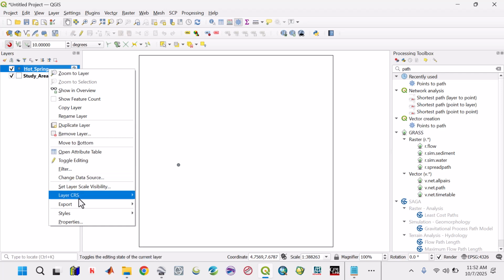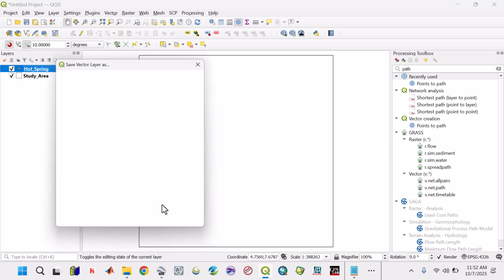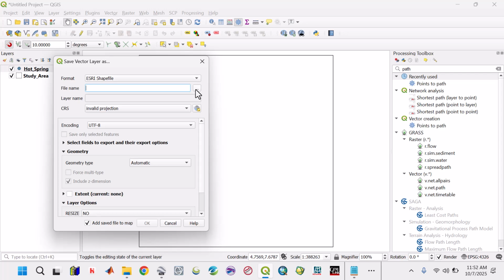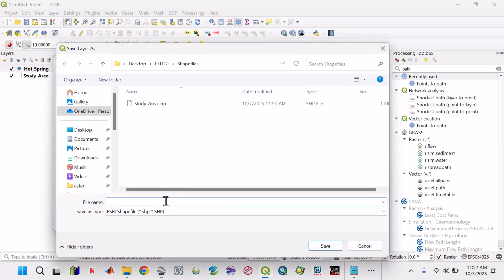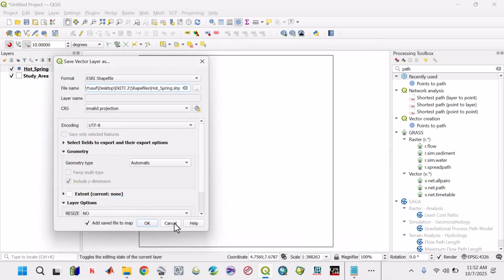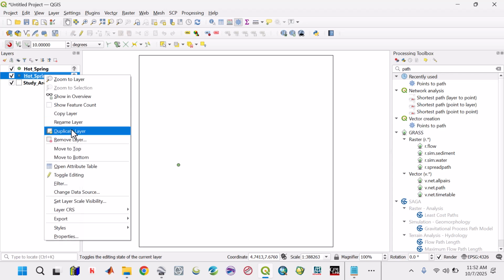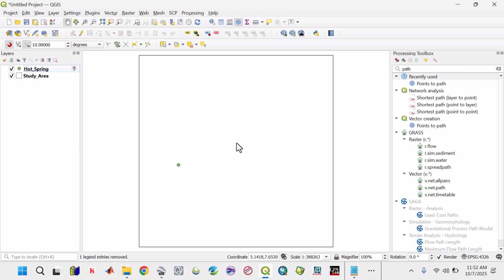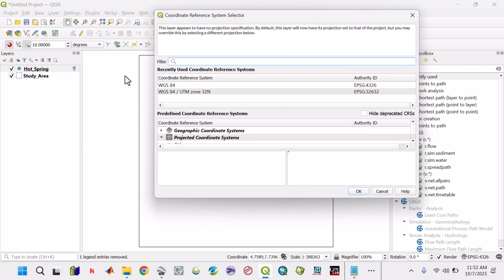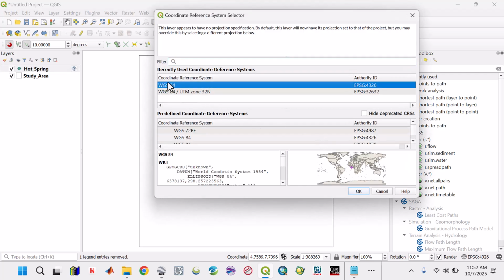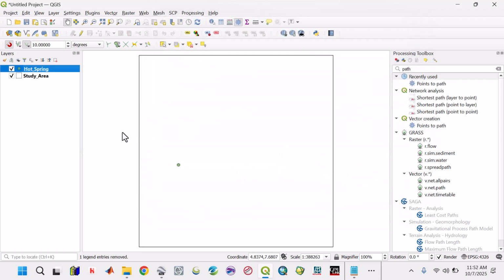Then right click on it, export, save features as shapefile. Now under the shapefile you call it outspring or hot spring, anyone, and click OK. So the first one is the shapefile. Now this second one, we will remove the layer. That's how we do it. Then this one, click on this, on the question mark dot, then you change it to WGS 84. So we have this. Now you can see it.